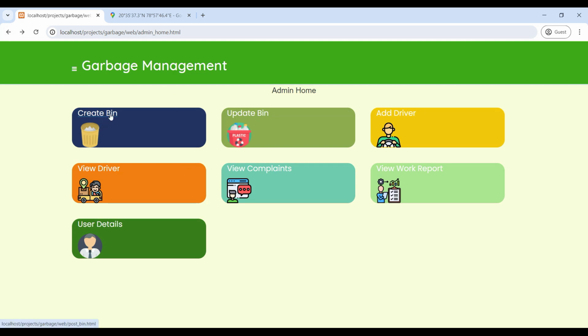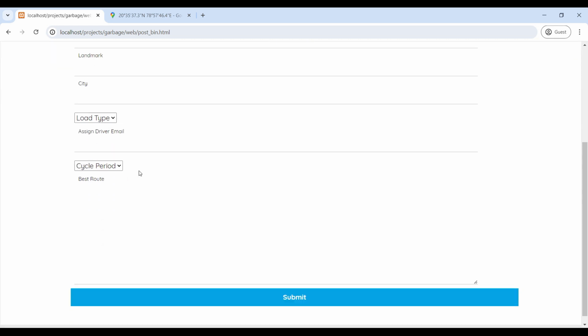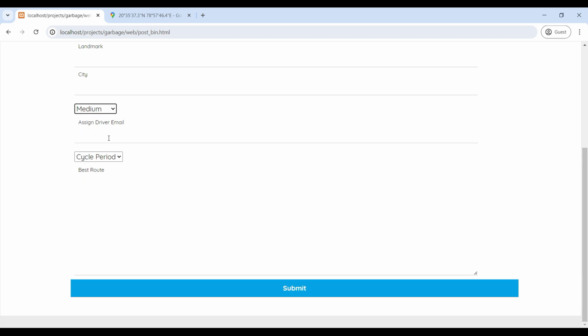Next we will go to the create bin. Here we can assign work to a driver. So enter the work area and locality, landmark, city. Select the type of load. Then assign a driver email ID. Then select the cycle period. Then write the best route. Then click on submit.